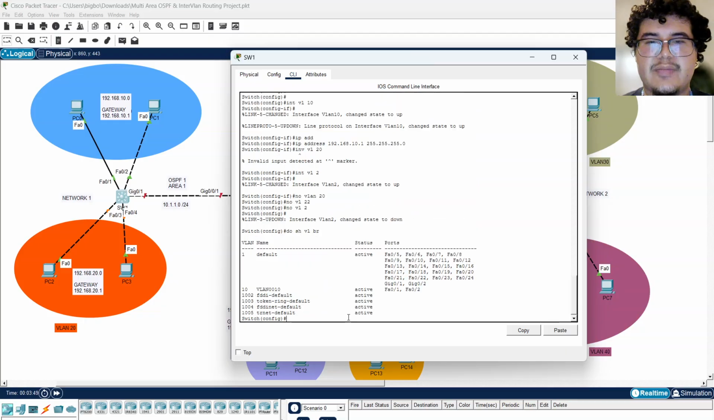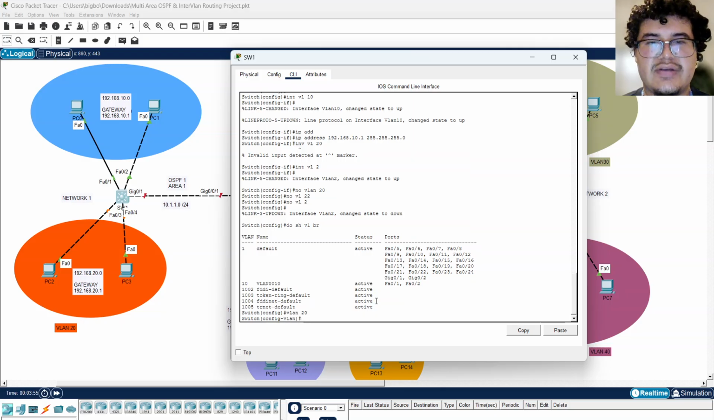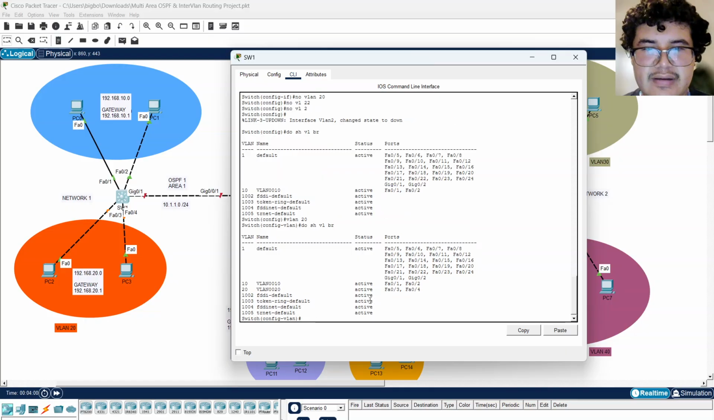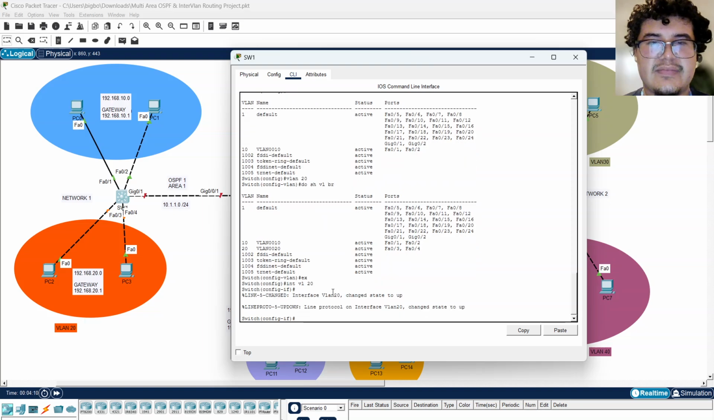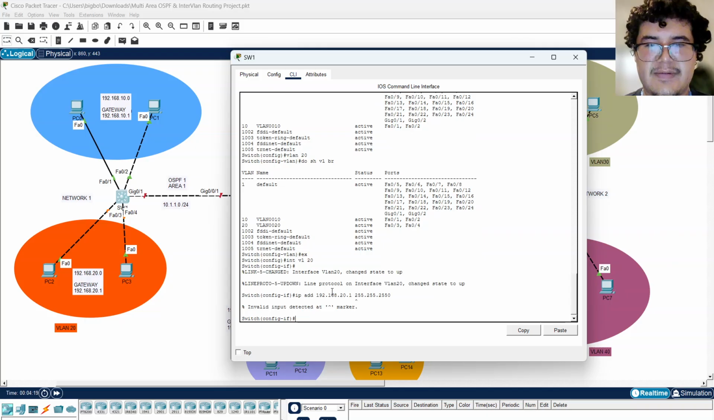Do show VLAN brief just to confirm, and we removed VLAN 20 as well. So let's go ahead and create that again. VLAN 20. Do show VLAN brief. VLAN 20 is back active, and it has those ports there. All right. So exit, interface VLAN 20, IP add 192.168.20.1. Same thing, /24 subnet mask.